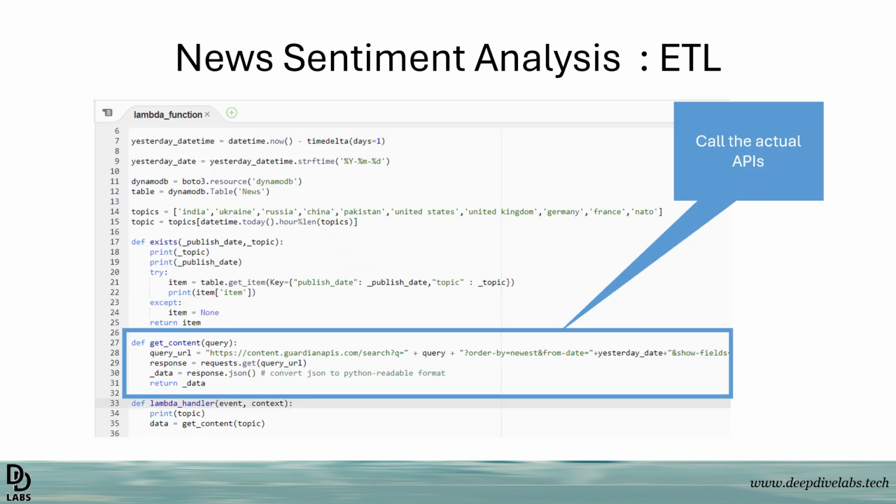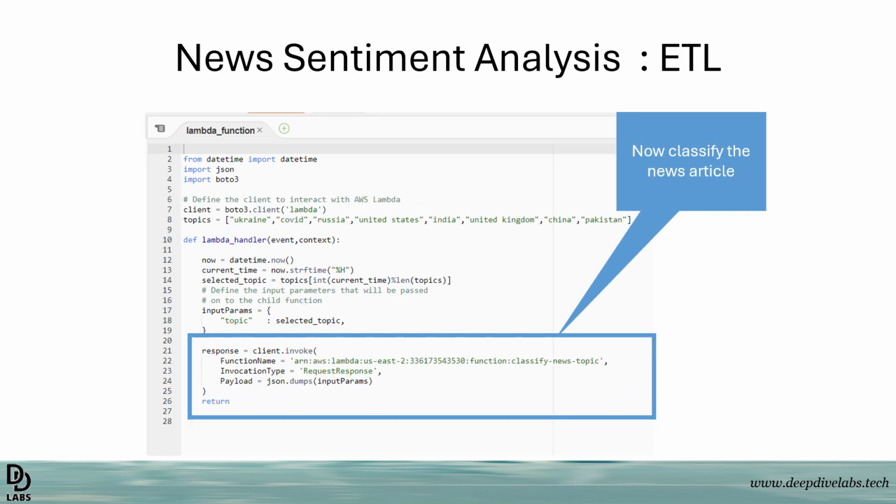If you look at this slide, this is essentially within the Lambda function. It is calling content.guardianapis.com, so that's the API call being made in order to get the news article corresponding to the topic that's of interest. And then finally, we call another web service to classify the news article as whether it's a positive or negative sentiment, or give it a sentiment score.